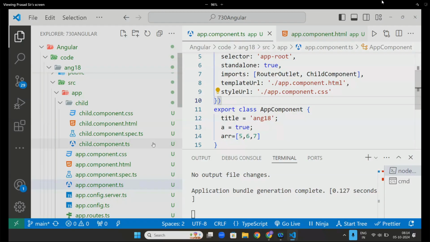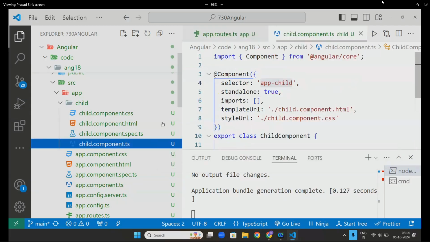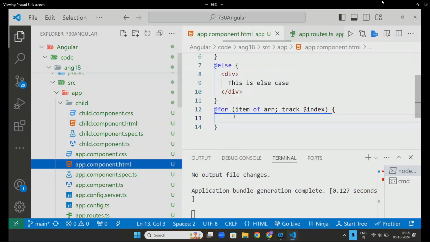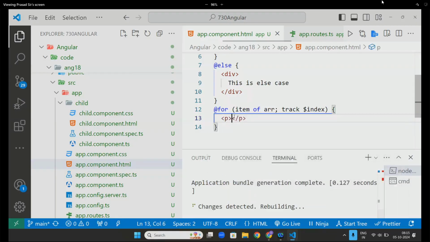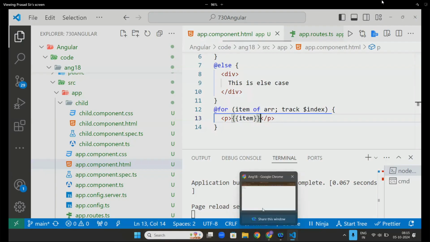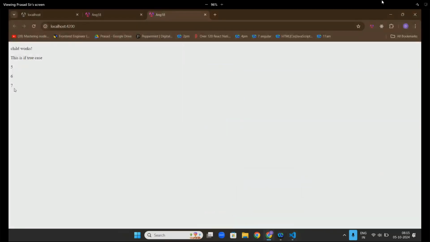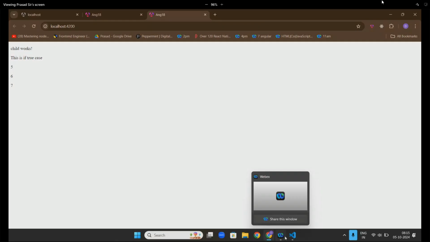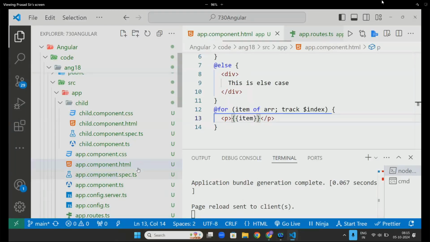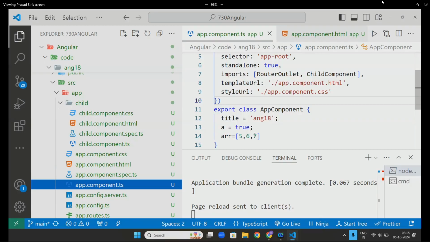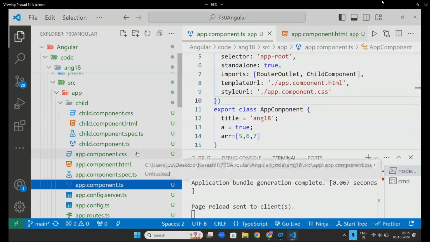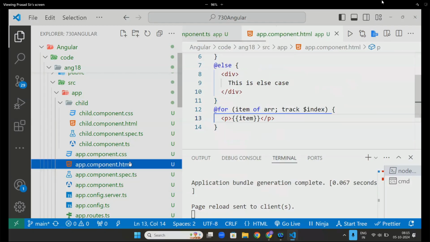Iterating also will work, sir. Now if you print it here, it will iterate the paragraph item. Now, can you see here it printed 567? Because here 567 are the values I gave. Any doubts? No. Someone is asking, what is track?